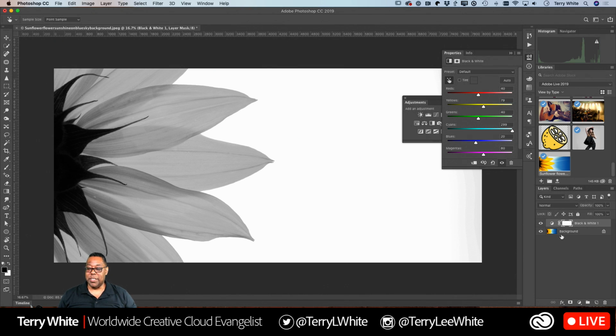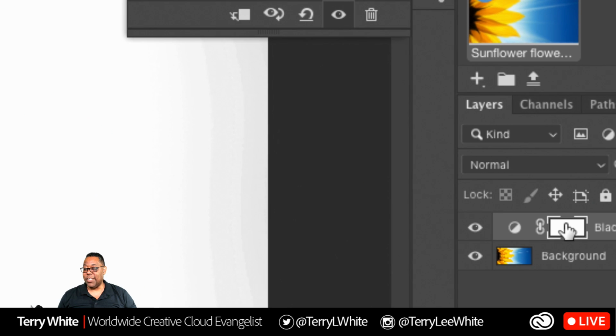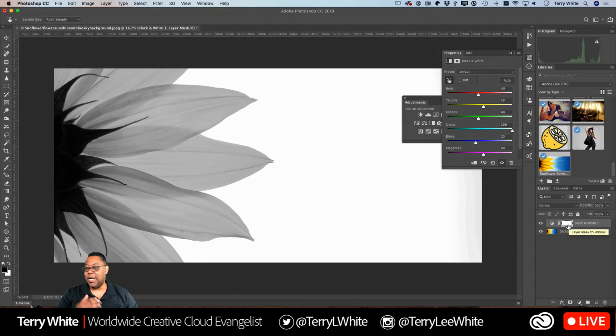Now you'll notice another thing about adjustment layers. You'll notice that on the right-hand side, there's a mask, that little white rectangle right here. That's the mask that comes with all adjustment layers. You have the ability to go in.